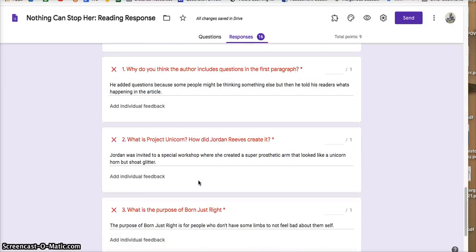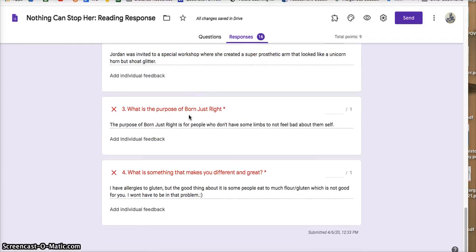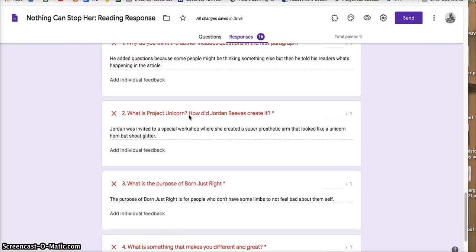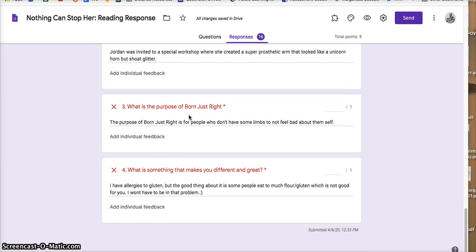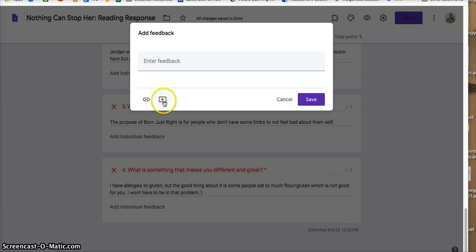You also can give them individual feedback. So you can let them know ahead of time that it's going to tell them their short answers or long answers are wrong, but assume right unless you have put in an individual feedback, and that's where you can type, I believe, voice note maybe, and an attachment.